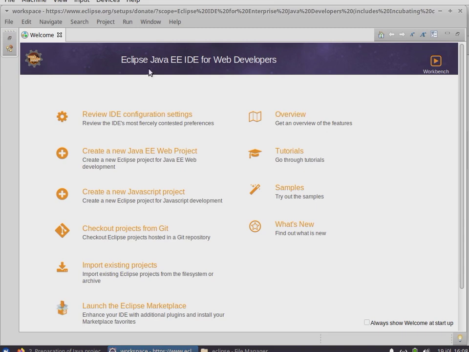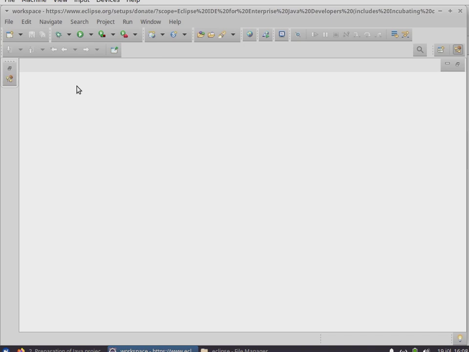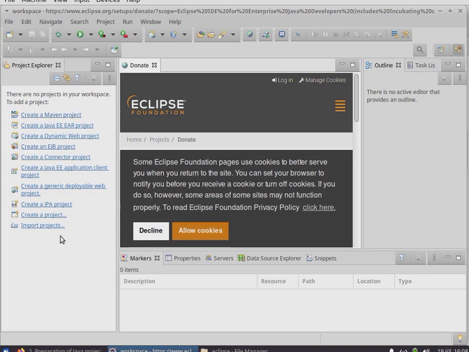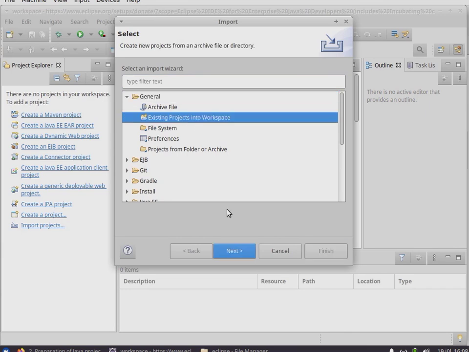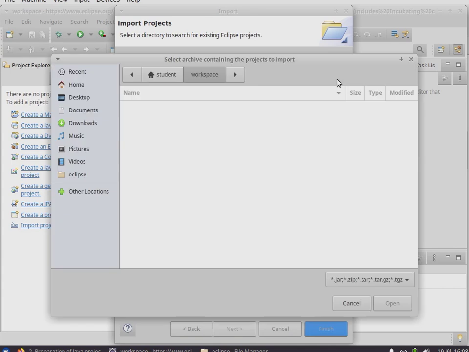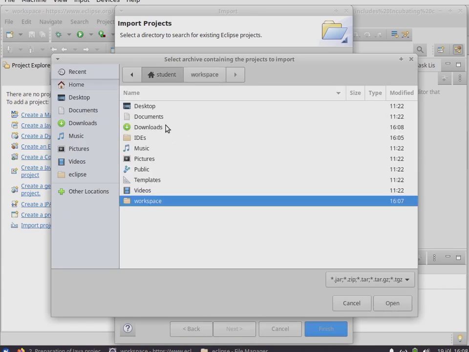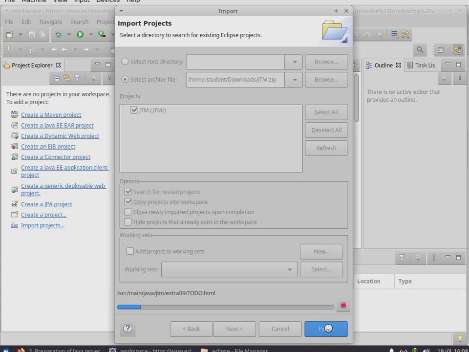Particularly in Eclipse, it works in the following way: you go to File, or you can close this welcome screen, and then you see hyperlinks here. You can click on Import Projects, or go old school: File, Import, General, Existing Projects into Workspace, and do not select root directory, but select archive file. Choose this archive file you have downloaded into your downloads folder, and finish.